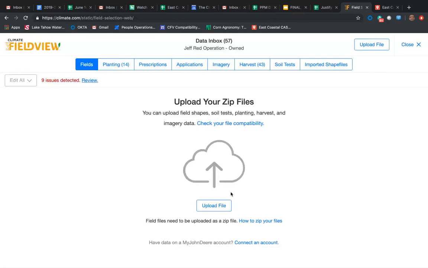Now, this page has a lot of really helpful tools on it to help us figure out how to move the data from the place that it is today into FieldView. And I'll talk through a couple of these first before we get into the actual importing process. So the first one is this check your file compatibility link right in the middle of the screen. I'm going to click on that and show you what's behind it, because this is extremely helpful as we start thinking about how we're going to move our data from wherever it exists today.